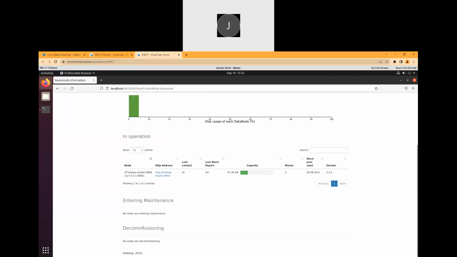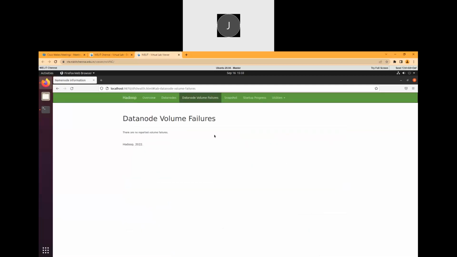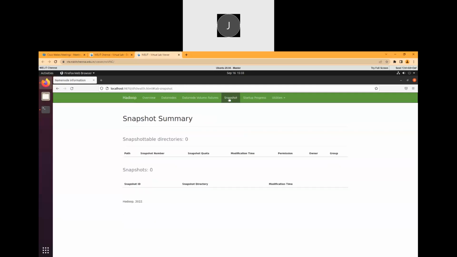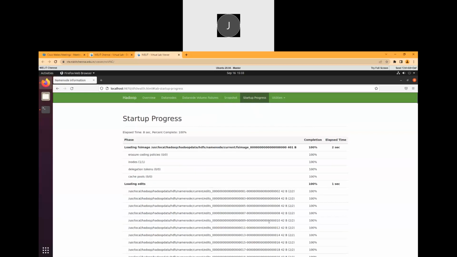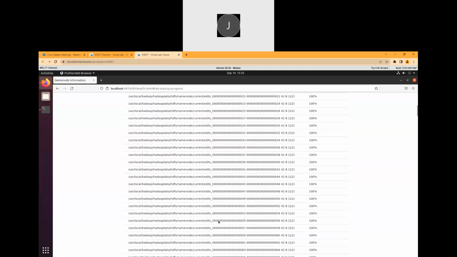Okay, maintenance, decommission, data nodes, everything will come here. And furthermore, you can see volume failures. Volume means the data which is stored, that failures. Snapshots, startup processes, so process information, the edit logs, the fsimage information, all these are present in this. Okay.